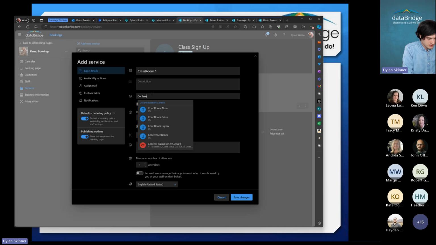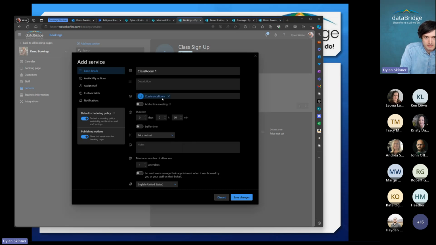So for instance, if I start to type in conference room, I can choose, you'll see the difference here between conference room, which is one that I have set up in my admin center, versus actual address locations that are just getting pulled in. So you could choose either one if you wanted to, or just put free text in there if you wanted. But I could choose conference room if I wanted.